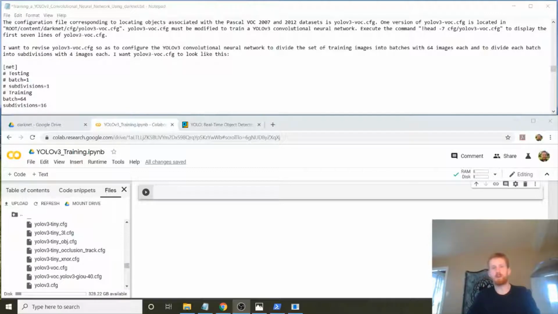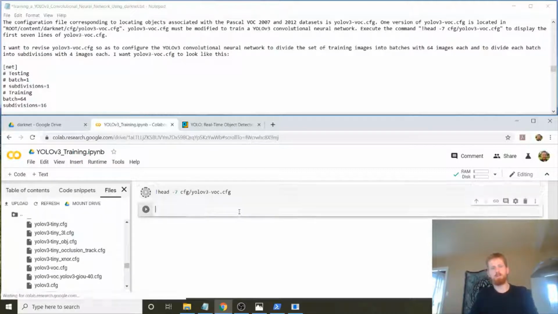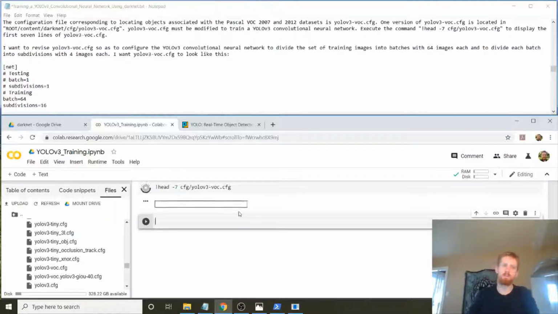The configuration file corresponding to locating objects associated with the Pascal VOC 2007 and 2012 datasets is YOLOv3-voc.cfg. One version of this file is located in root content darknet configuration folder here. YOLOv3-voc.cfg must be modified to train a YOLO version 3 convolutional neural network. Execute the command exclamation point head 7 path to YOLOv3-voc.cfg to display the first 7 lines of this file.